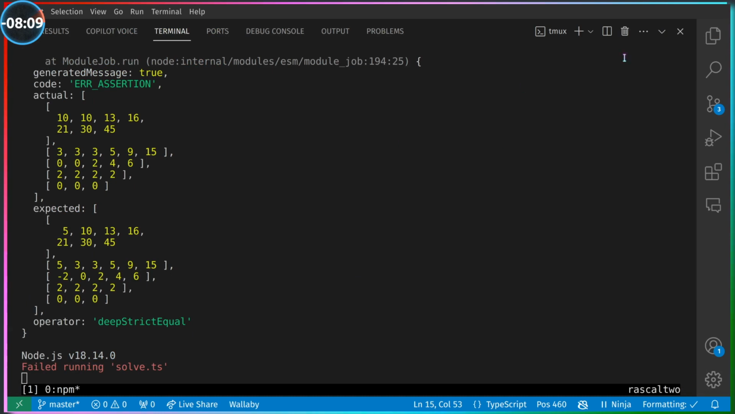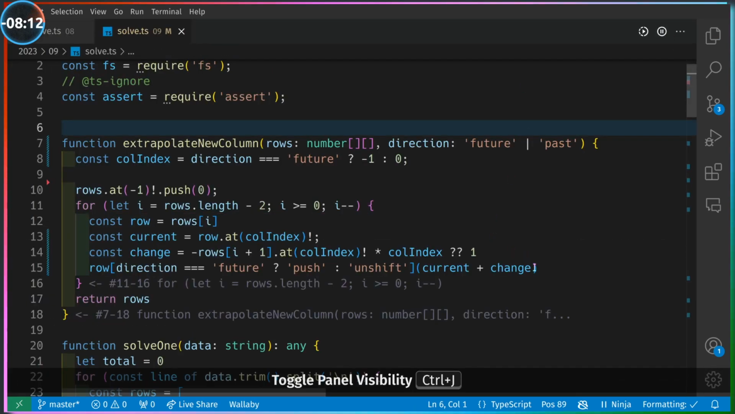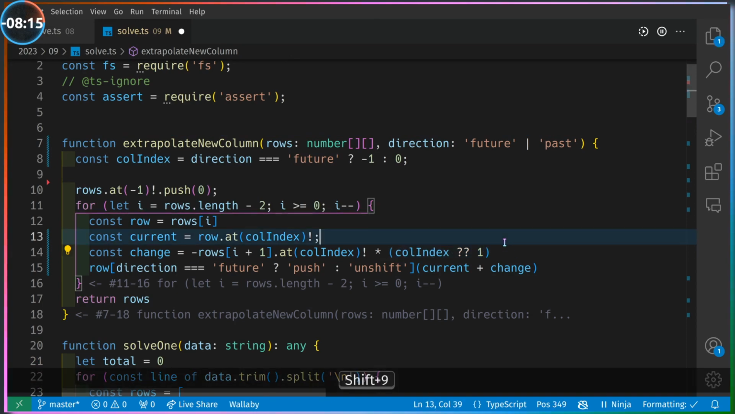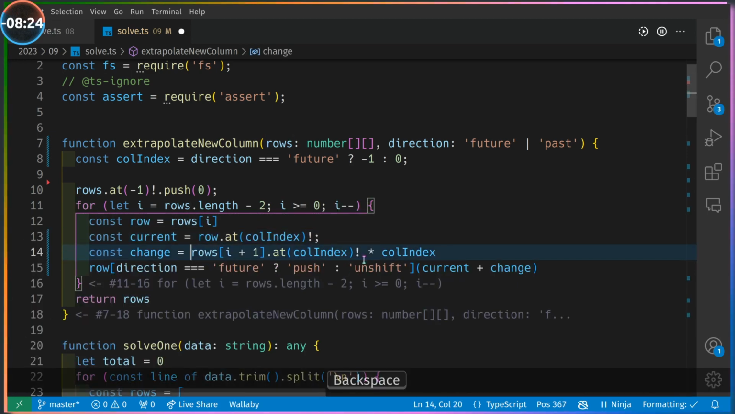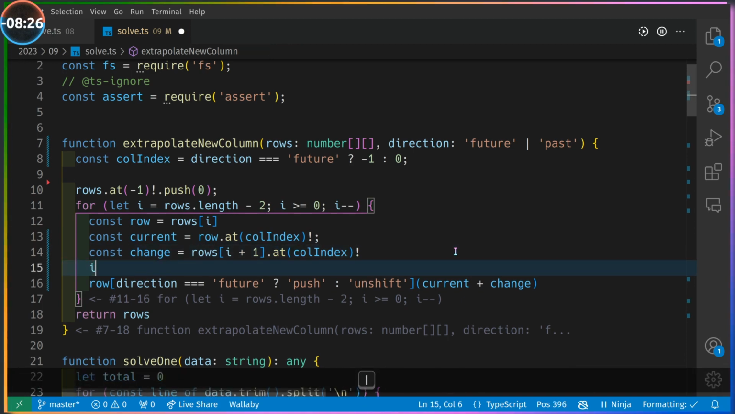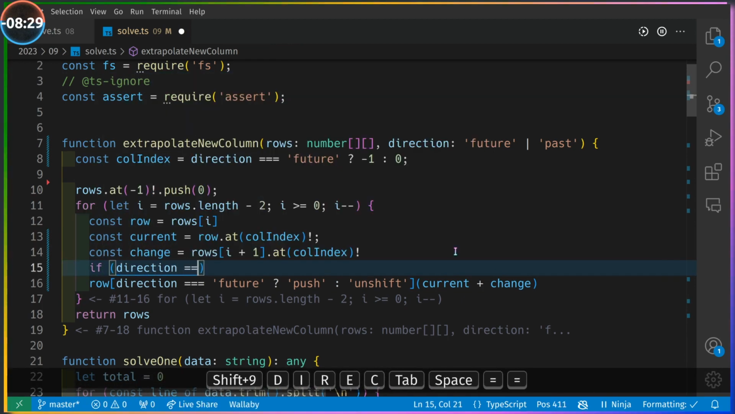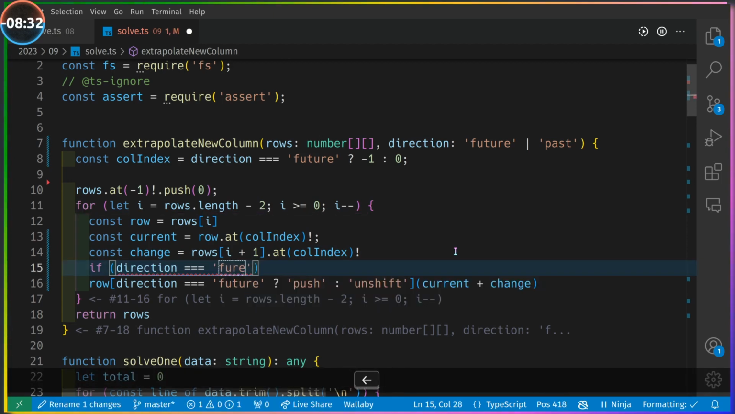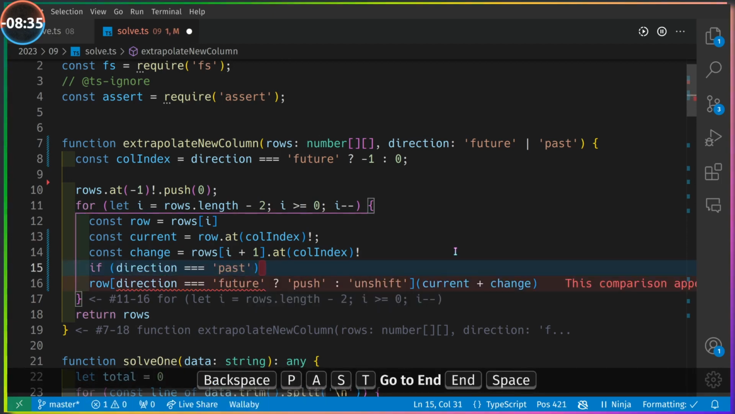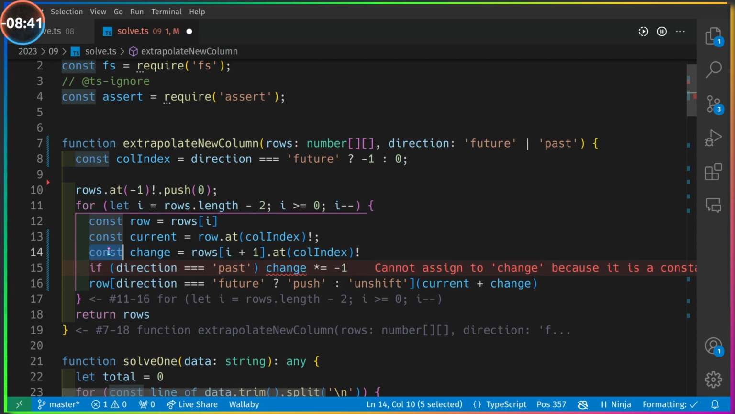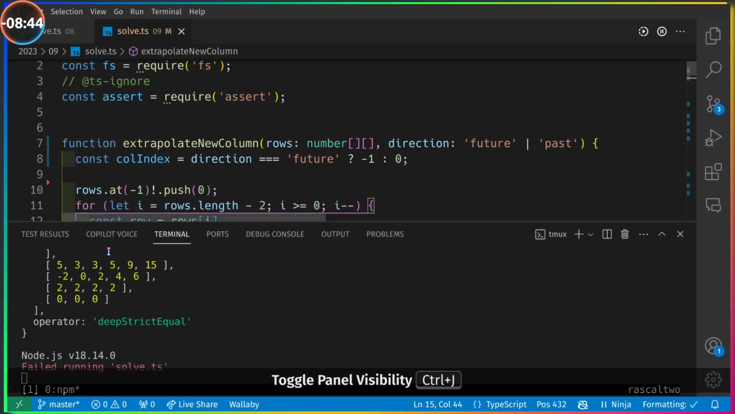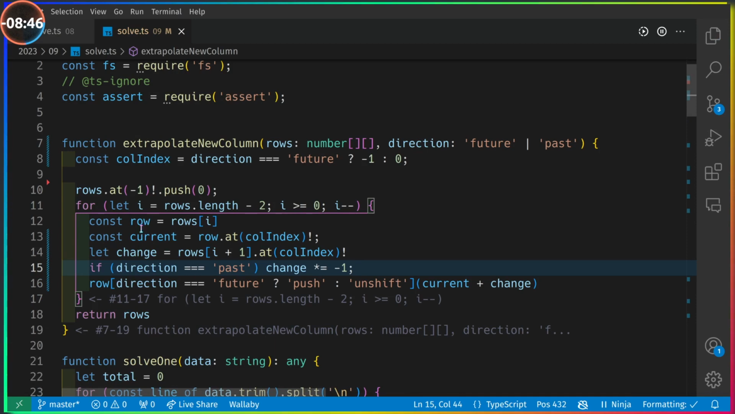10, 10, 3, 3. Okay, now it's not doing the thing because I think we still need this. Maybe we don't need that. Okay, it's still the past that's messing up. Let's flip this around. If direction triple equals future, no, equals past, change, multiply -1. Flip the sign. Be an explicit, rather, a fancy one-liner. And that works exactly. So let's try that again.